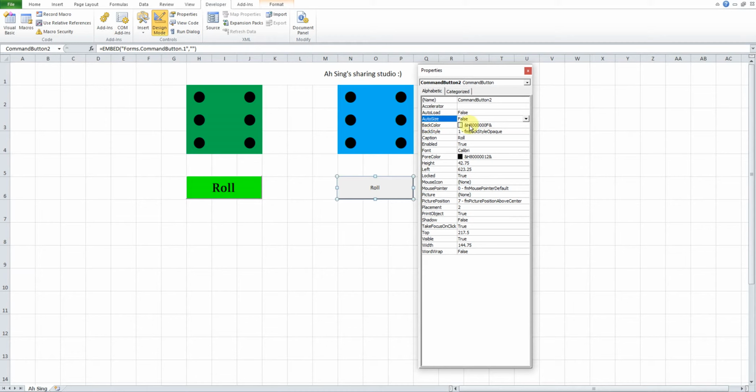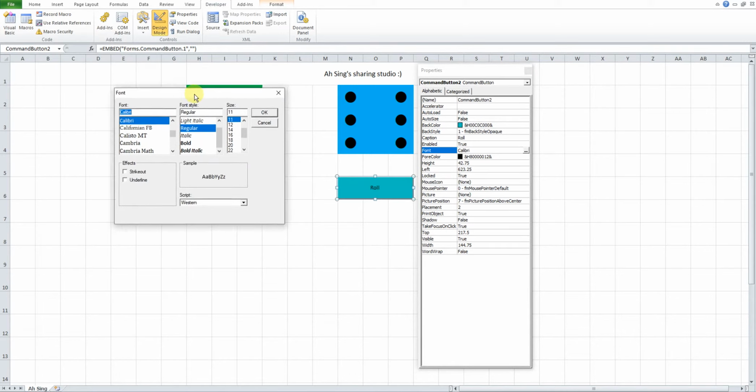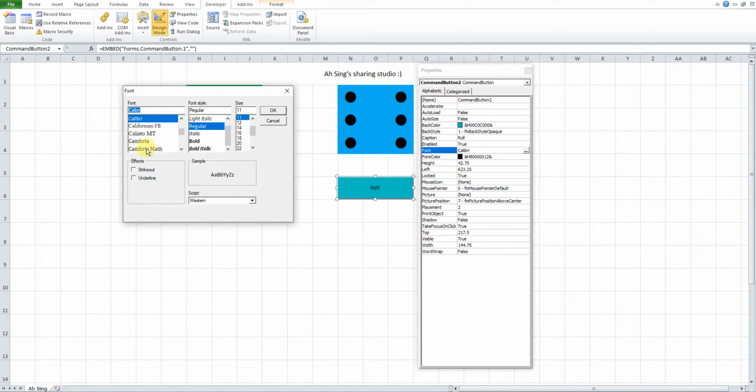Also, we can change the back color. Follow exactly the same, we can use blue color. We don't have to really bother what we use here because later on we will use VBA to replace this color. Then next, also adjust the font type or font size whenever needed.